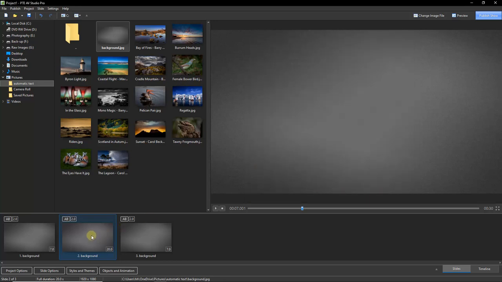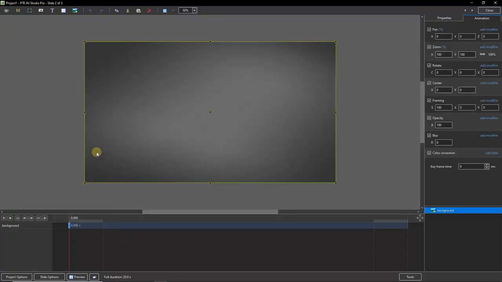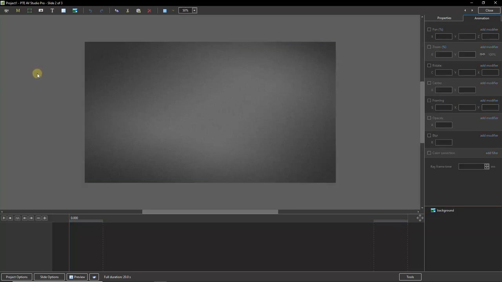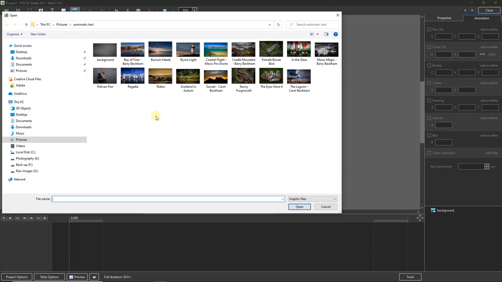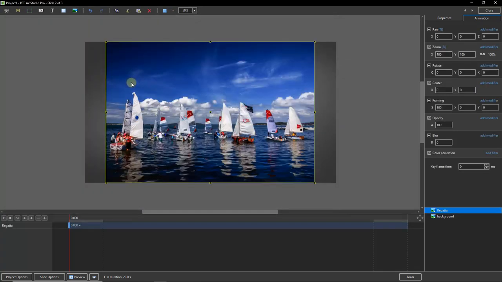So with the center image of the 3 and my 20 seconds, I can open up the Objects and Animation screen. As normal, we can click into that box down at the bottom right corner or into the gray area around the background you can see to get rid of that bounding box to effectively deselect the background, because I want to add an image here. So I'm going to go up to the Add Image icon, and I can select any one of those. It doesn't really matter. Let's pick up the sailing boats.